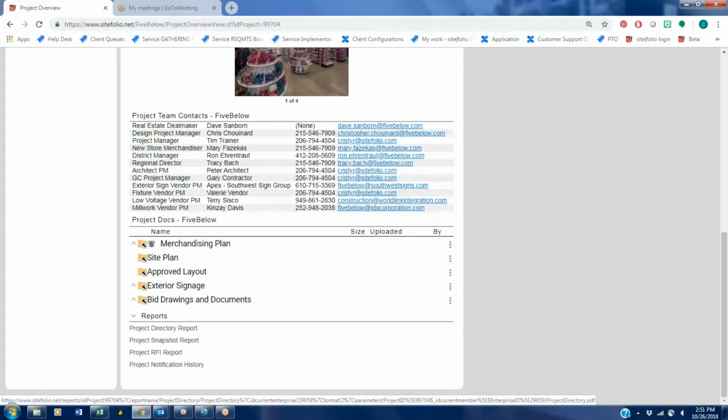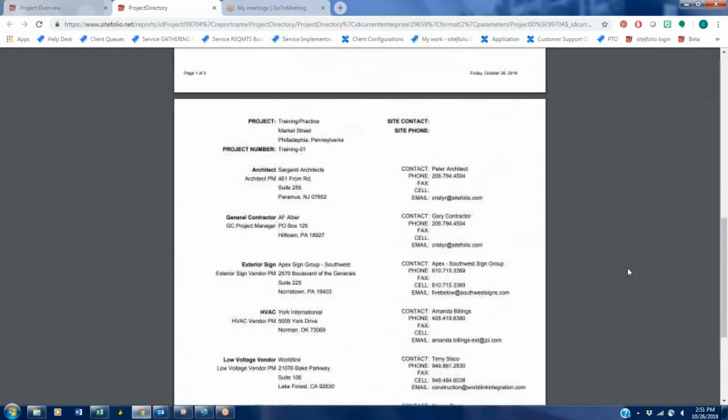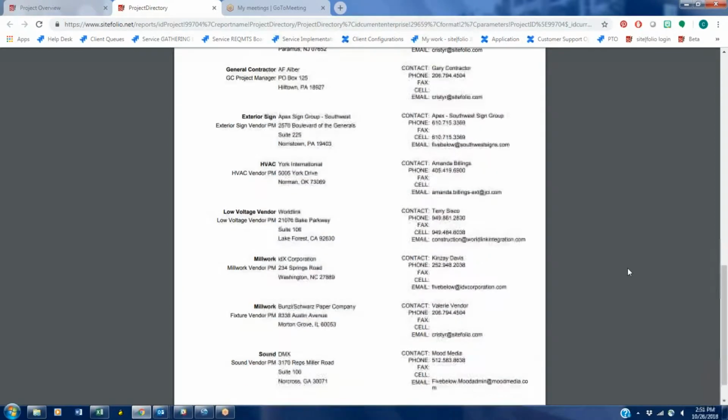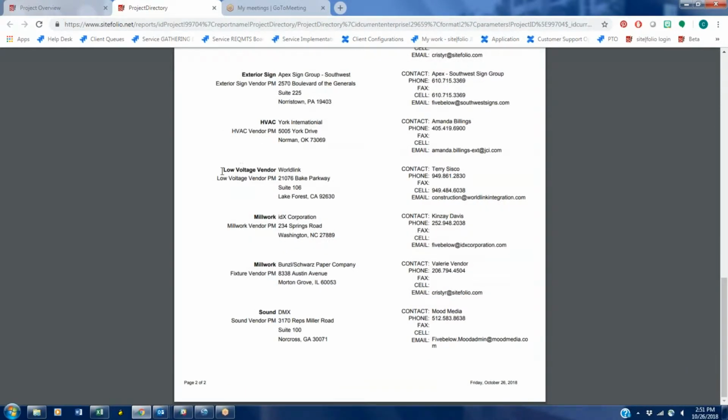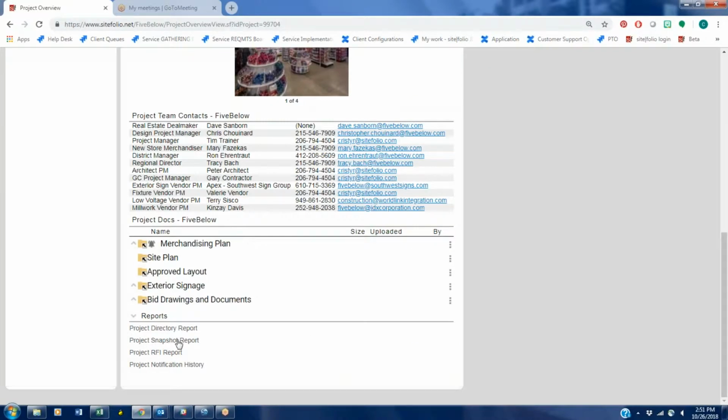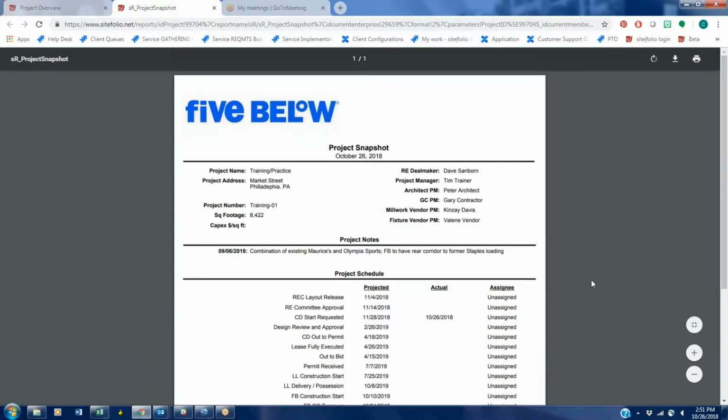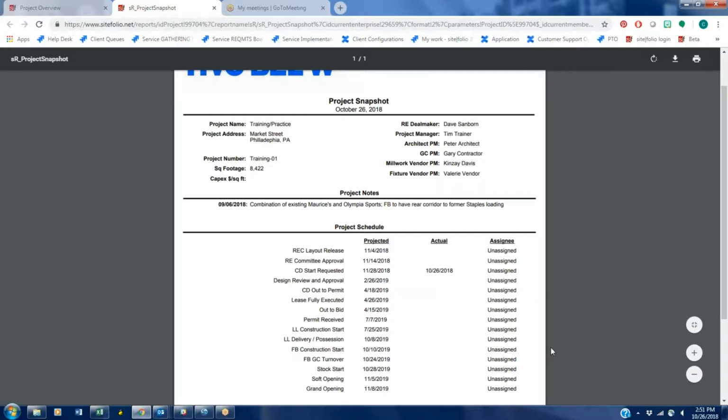And then underneath that, we have some reports that might be helpful. This is the project directory report. It basically is a printout of everybody that's working on this location, along with their role in the project and their contact information. And then the project snapshot is a helpful little report that basically gives you a snapshot of the project. And we pulled in the key project schedule dates, the projected and the actual, who the key players are, and then your general comments.